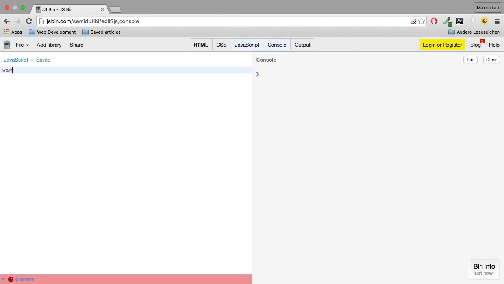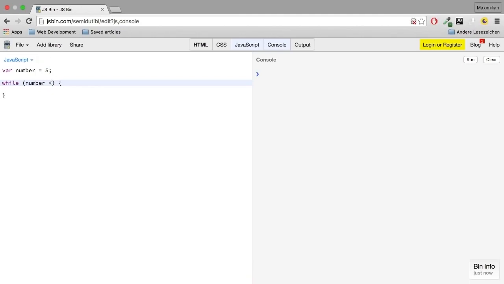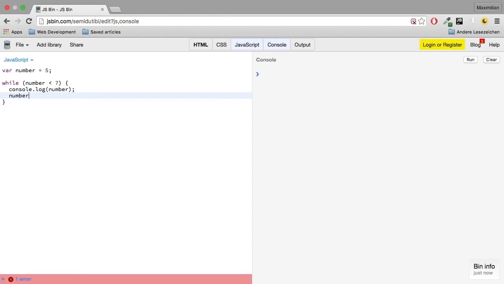I set a variable, let's say number, equal to 5. And then I want to create a while loop with the while keyword and then parentheses. Now between the parentheses here, I specify a condition which defines how long this loop will keep running. So you can read this like, while this condition here is true, I will execute the code between the curly braces. As a condition here, I'll specify that number should be smaller than 7. Inside this loop, I'll log number and I will increase number by 1.